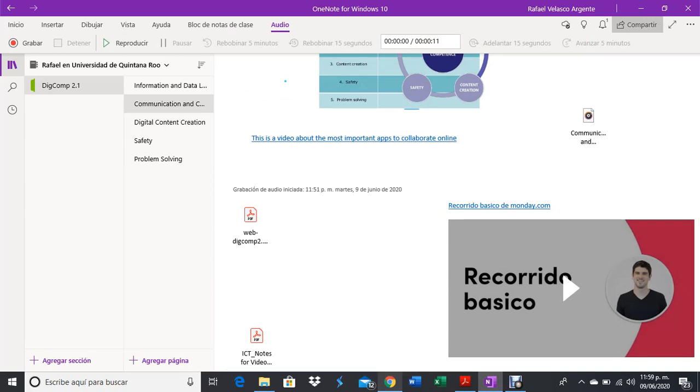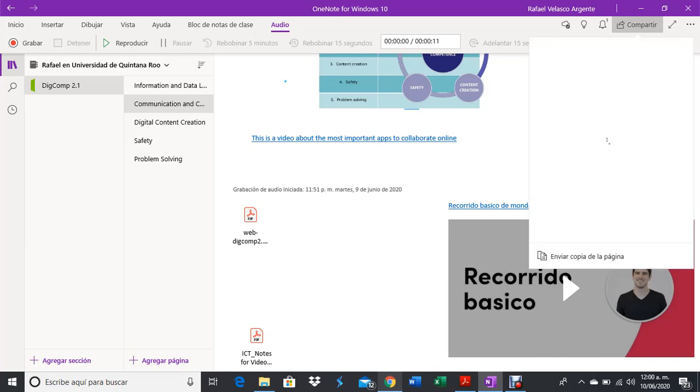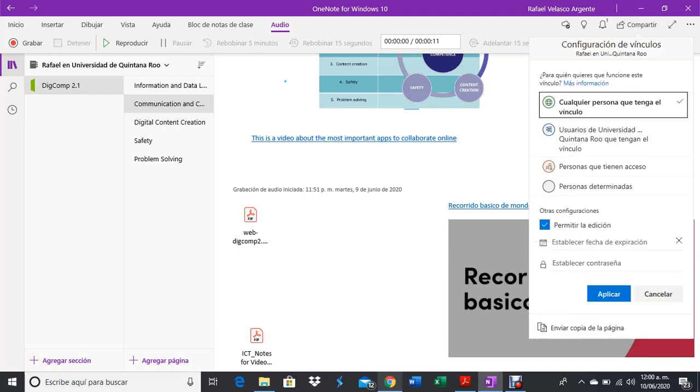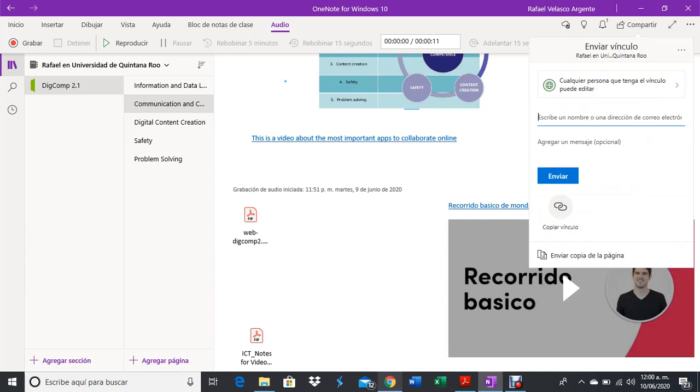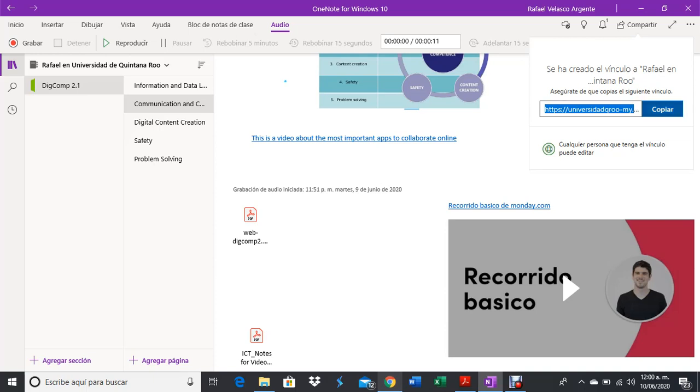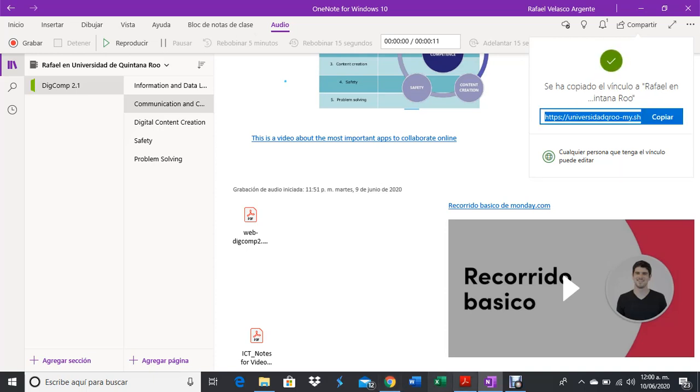The good thing here is that I want to share this thing with a friend. I'm just going to click here and I can say that all the users or persons who have access, whatever. Then I go to apply, I copy this, and I can send it to any friend. I'm going to open a document just for you to know.